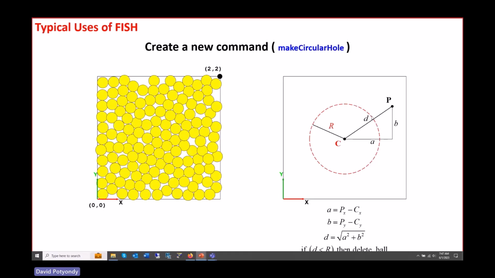So we work out the math here. Our circle is defined by a center and a radius. Those will be input parameters to the function: make circular hole of this radius at this center.